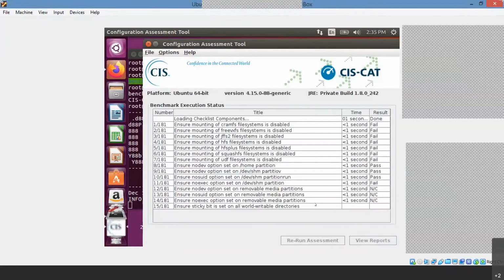I think some of the things are passed, some of the things are failed. Around 181 tests are there. Slowly it tests all those things and it will give the results. This is one of the tools you can use. You can test any Windows or server, whatever it may be. Right now we are hardening with respect to Linux. Still it's loading, checking checklist components.